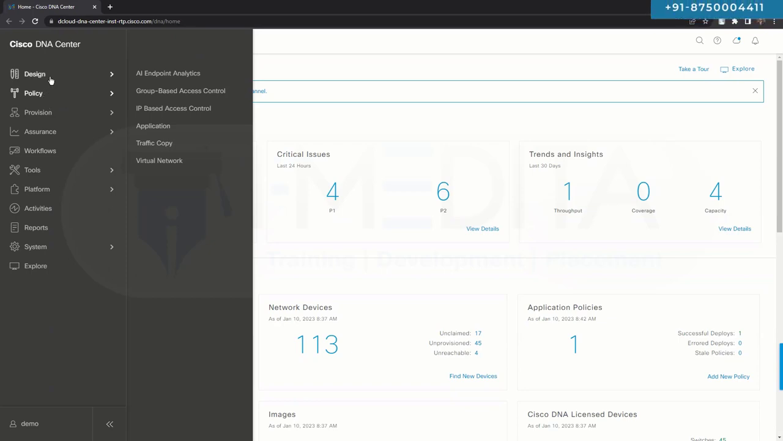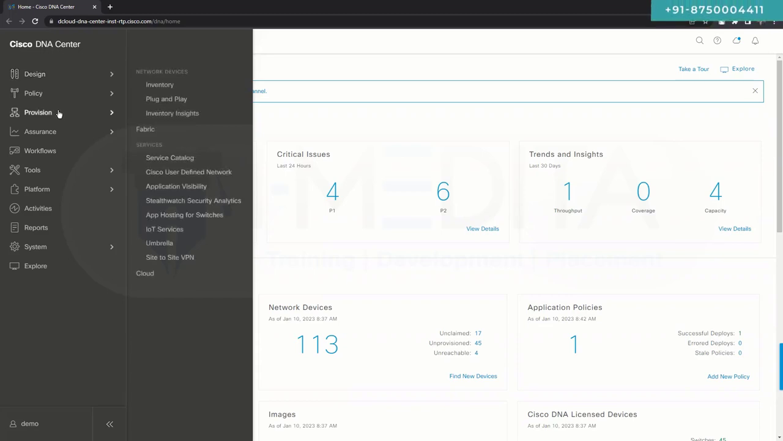We want to design our network. We want to design the sites, the branches, IP address pool, syslog, NTP, DHCP, all that. We can do everything related to the design under the design workflow. Or you want to configure the devices, you want to create a fabric, you can do that under the provision workflow.